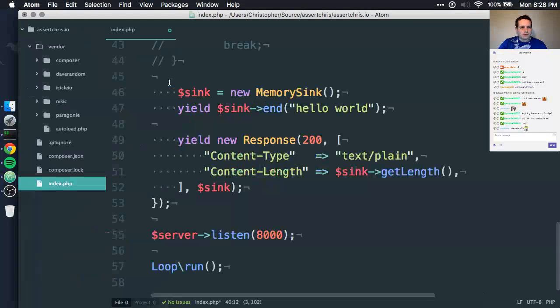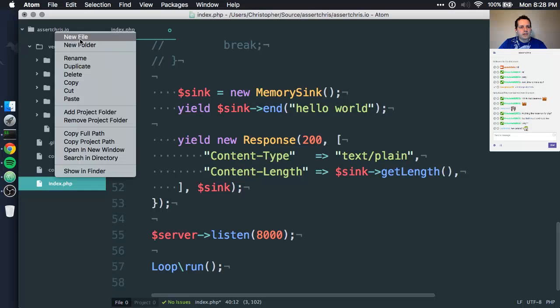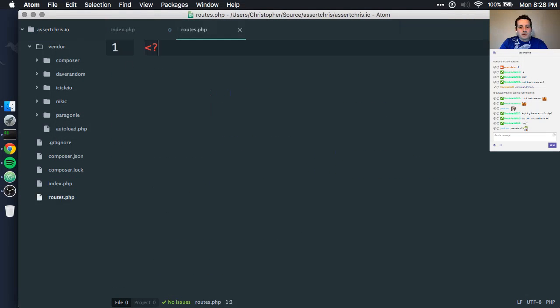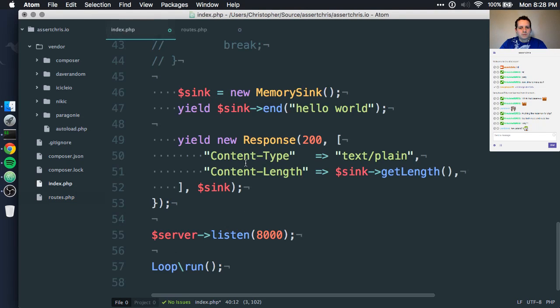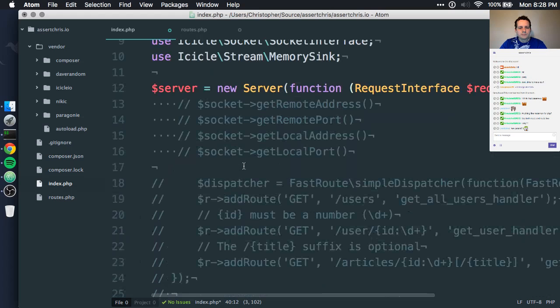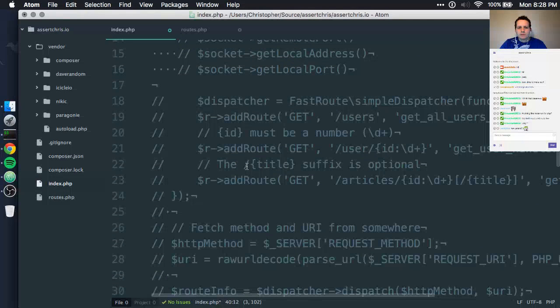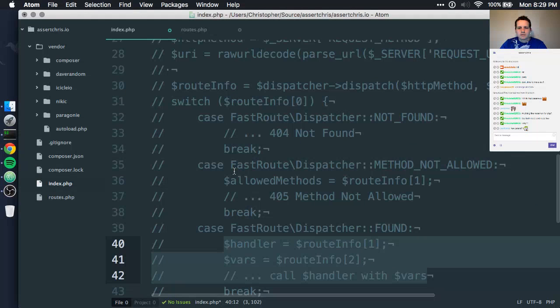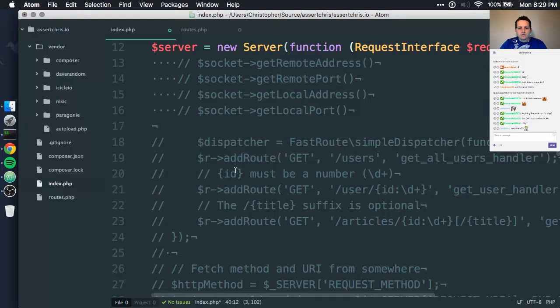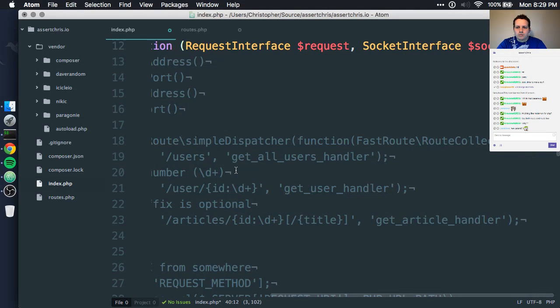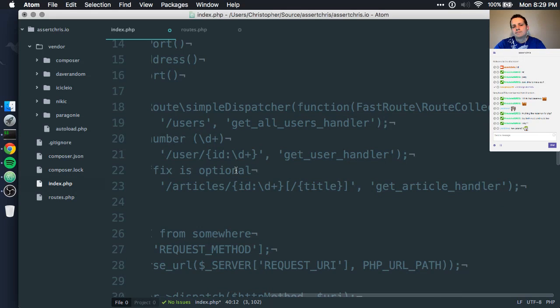Let's do something useful with this. I think it would be sensible just to have a routes.php file, and whatever this returns, in fact we can do something like, let's see, maybe we can return a dispatcher from this. Does that make sense? No, route collector, route collector.